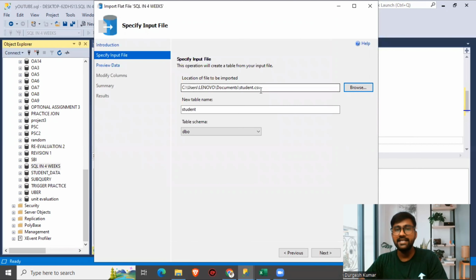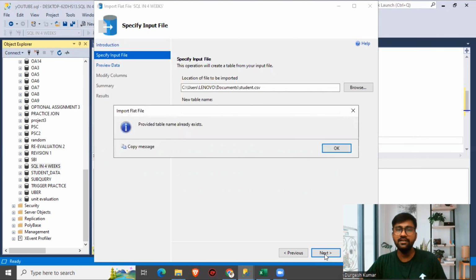As you can see, the path has come here, and the name of the table has come here. Even you can see here it is written new table name. If you don't want to keep this name as the table name, you can change it. So I'm just going to change it to student. You can write anything here. I'm just going to write student. Then we will click on the next button.